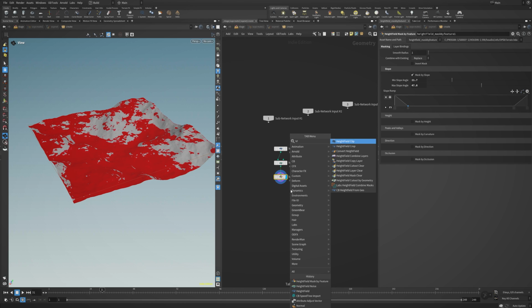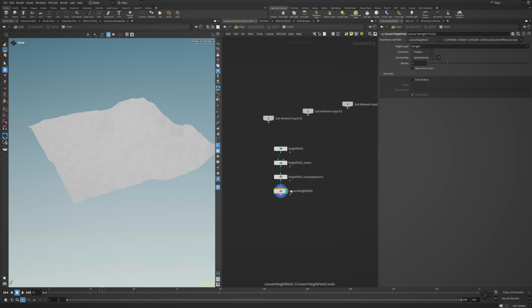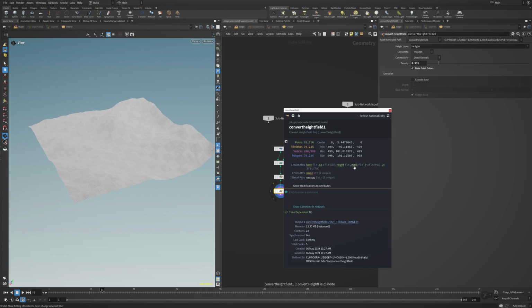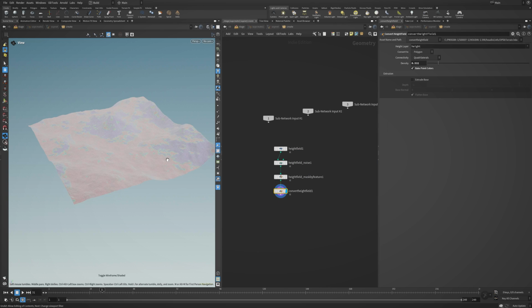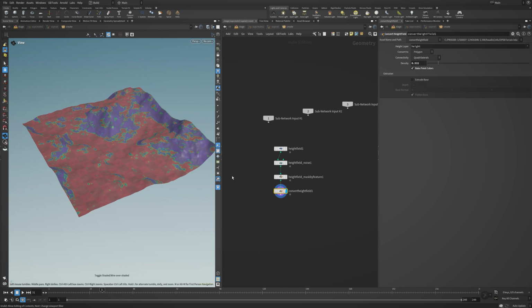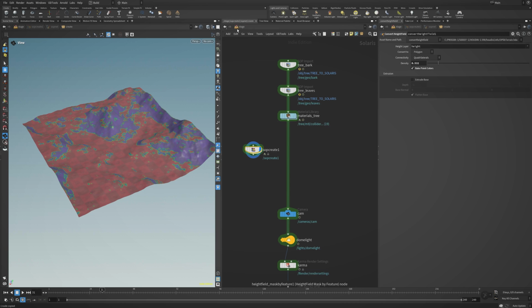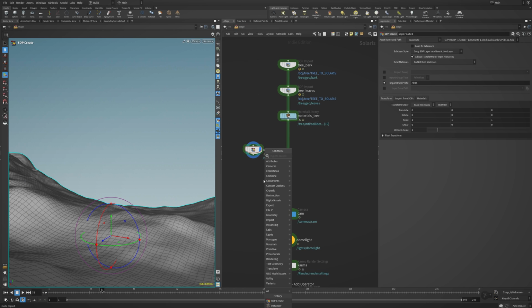And then we can do HF convert. So now we are converting this to geometry, and we can bake the point color. So now if I display my mask, you can see we have the mask right on top of this. That's perfect.